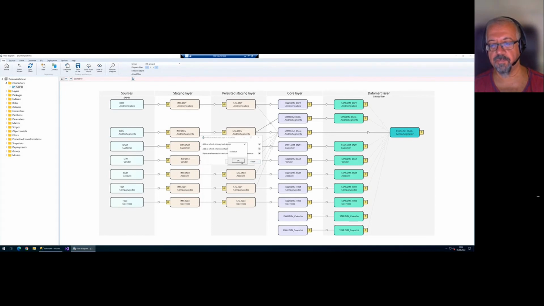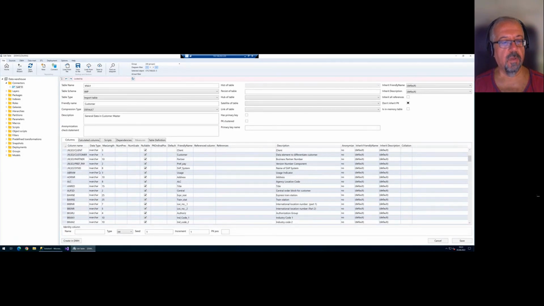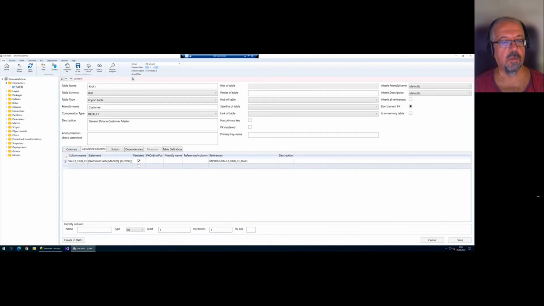Okay, finish. And now you can see every table in our model has a hash sign, and that means the table was hashed. If I take a look at, for example, my KNA1 import table, the table where I import the data into, there is a calculated column containing the hash key of the specific KNA1 table.